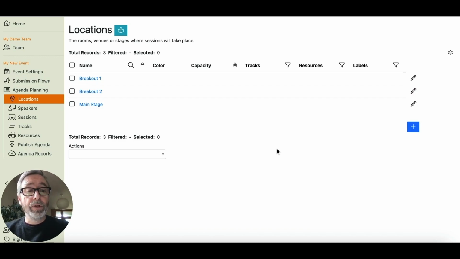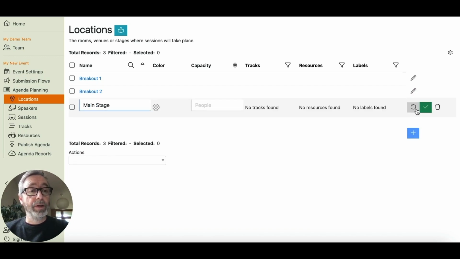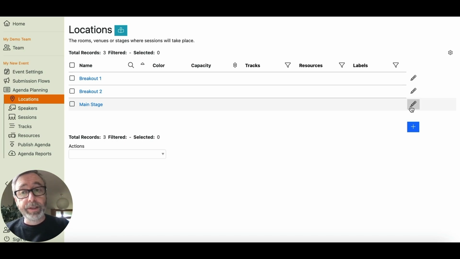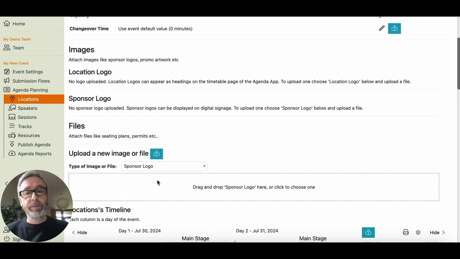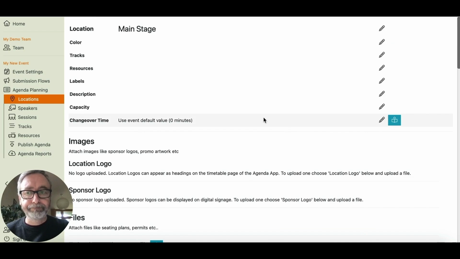So in this list view, we can edit some of the fields associated with those locations by clicking on the pencil button here. So we can set the color, the capacity for that room. If we've got tracks, resources, and labels, we can add those. We don't have them yet, so we can't. But if we want to add additional details, we can click through onto the location. And in here, we can set things like the location description. We can also upload things like sponsor logos for that location as well.